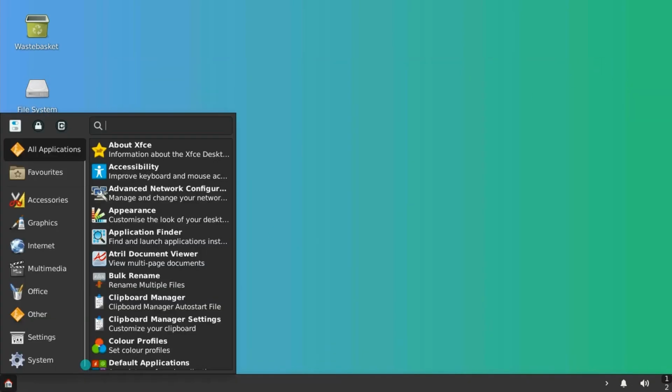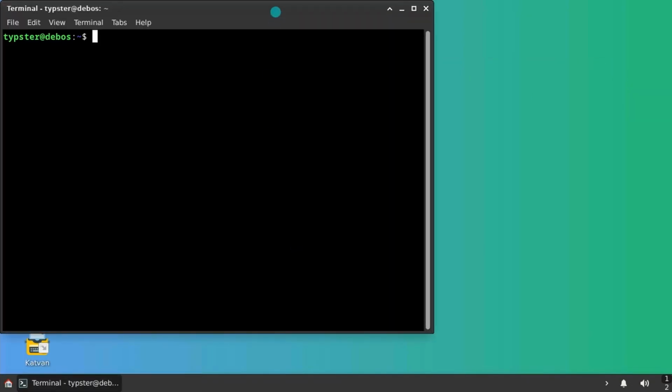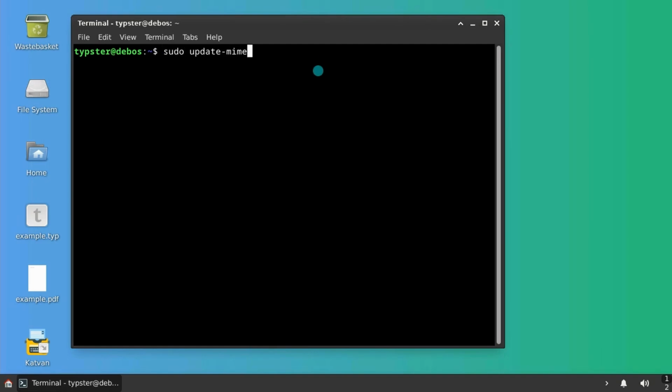Lastly, update the MIME database. Because I decided to go system-wide, the command to update is as follows. Should the changes not be immediately applied, try relogging.